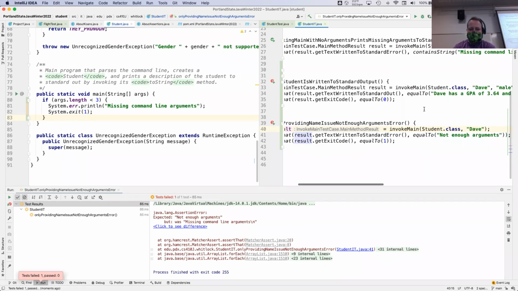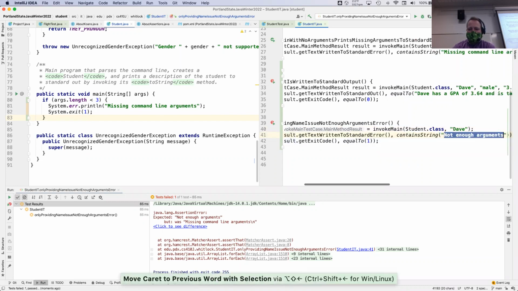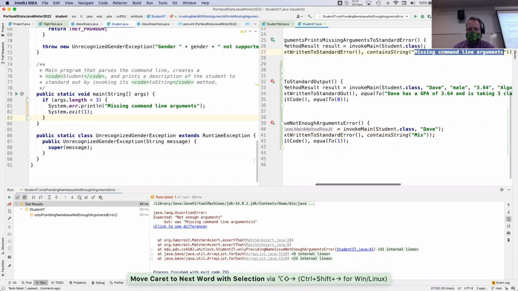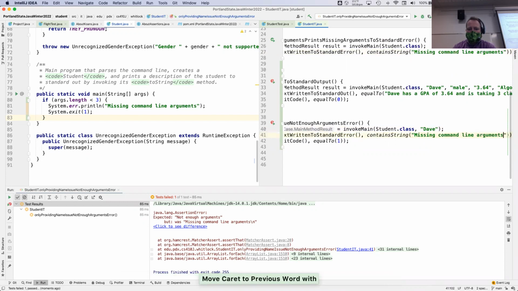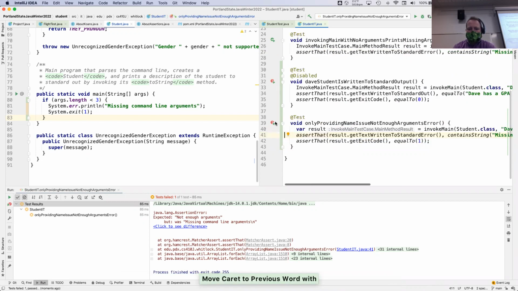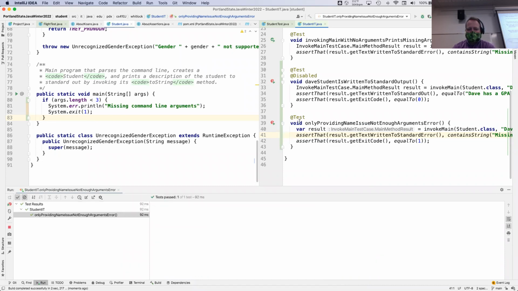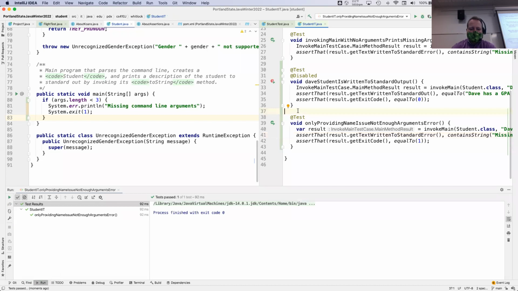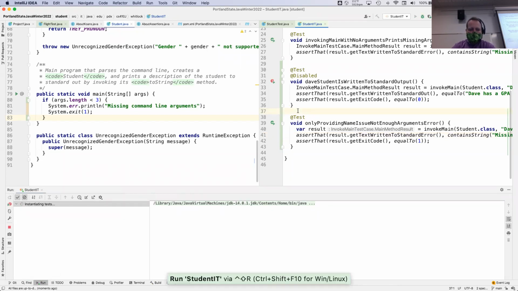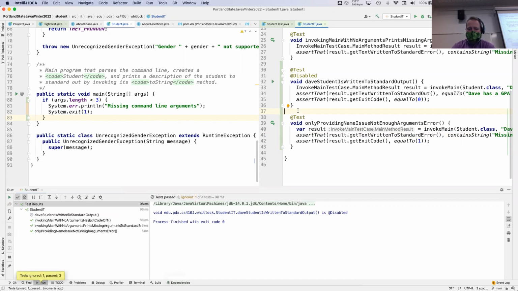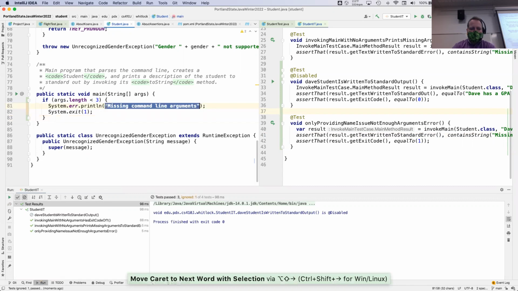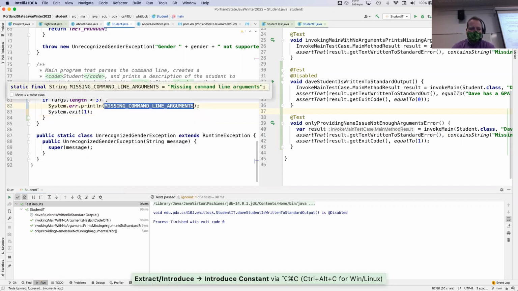Oh, and there's a print line, isn't there? So I don't want equal to, I want contains string, and then missing command line arguments. Run that. That passed. Everything else, let's run everything else. All those passed. So I did red, green, time for refactor. So I've got a magic string. So let's turn this into a constant saying missing command line arguments.